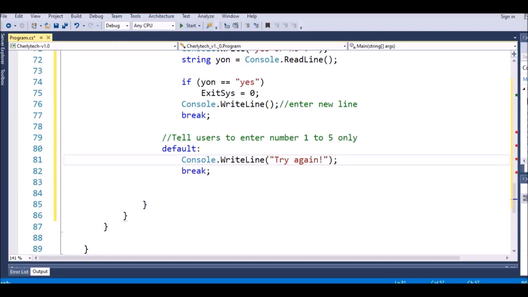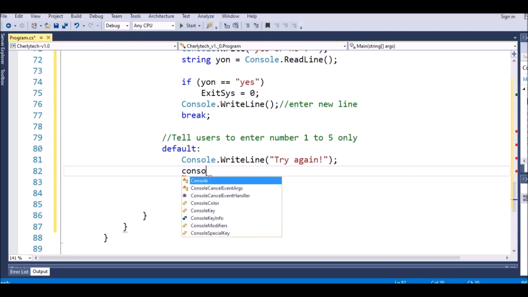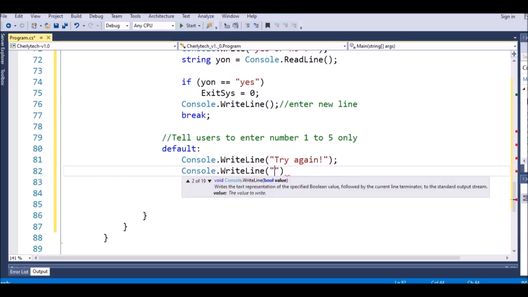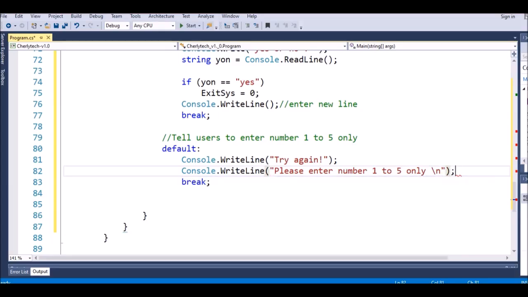Okay, so we just say Console.WriteLine, please enter number 1 to 5 only, and then in the new line, like this.